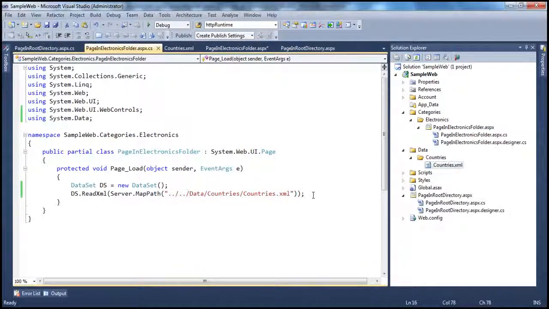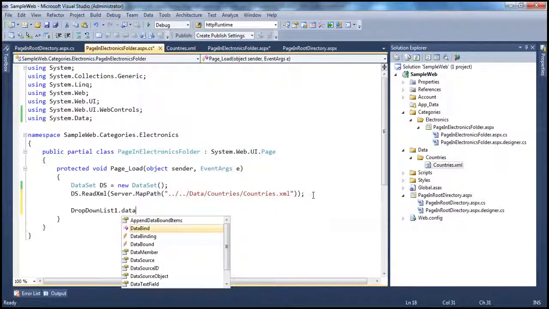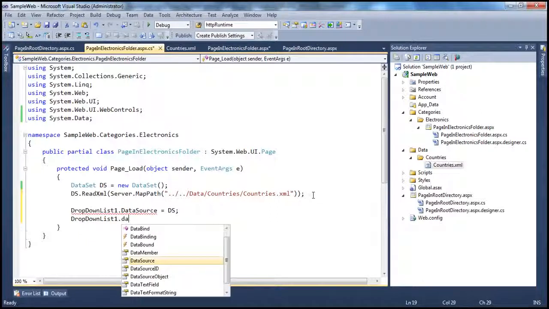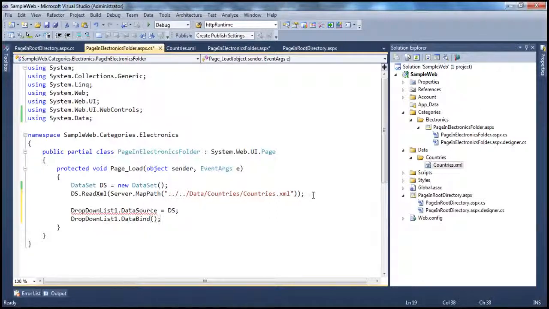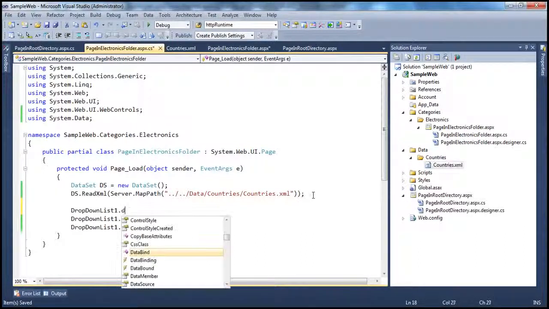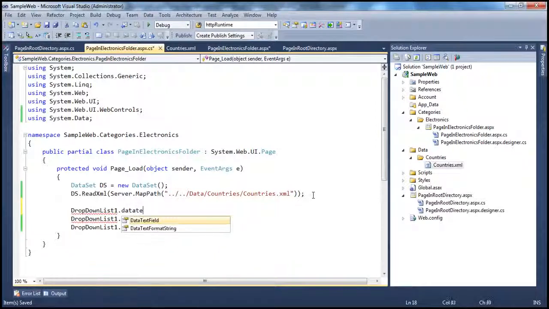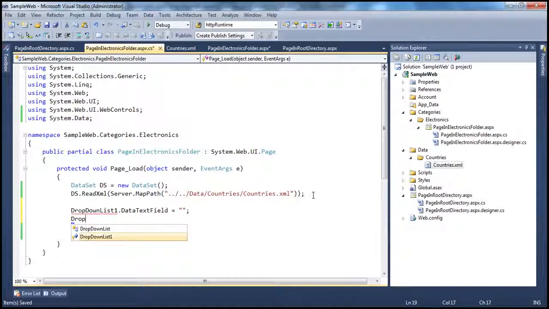Once we have read that data into the DataSet, we can simply bind that to the drop-down list. So DropDownList1.DataSource is equal to that DataSet, and DropDownList1.DataBind. Obviously we need to specify the data text field and data value field of the drop-down list. We have spoken about binding an XML file to a drop-down list in the previous sessions of this video series. So data text field, and we need to specify the data value field as well.